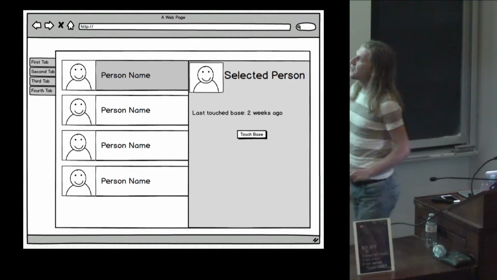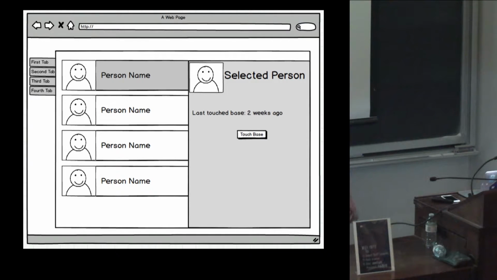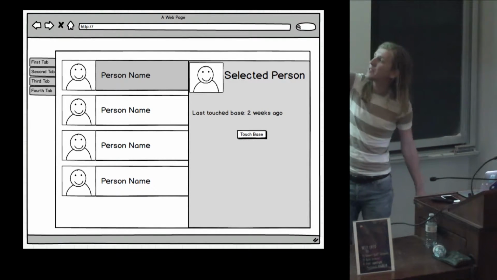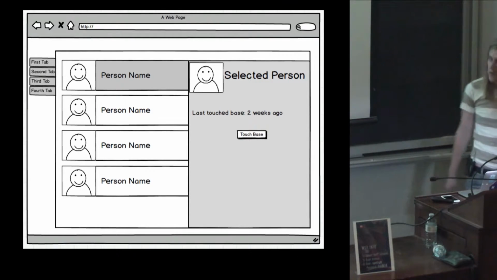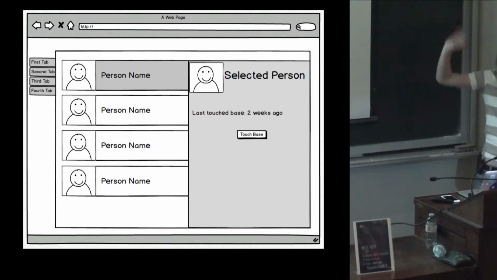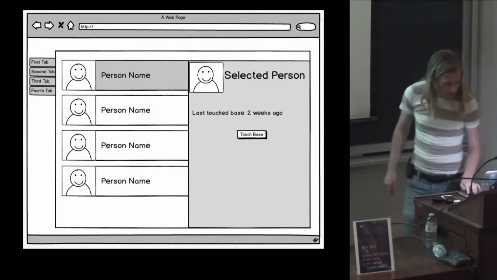So what it does is you'll see on the desktop version, we have a menu to the left. We have an array of contacts that are clearly being rendered in some middle pane. And on the right, we have a selected person, and it shows when I last touched base with them, and I can press a button to touch base with them as well. So the business people are going to love this, right?